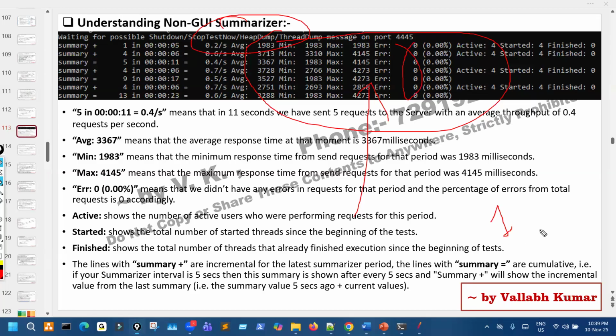Suppose you are running a test for 1 hour. Just think, for 1 hour you have to sit and you cannot do anything. Only when the whole test completes do we get the final HTML report, and only then do we do the analysis. Meanwhile, for that 1 hour, we are sitting idle.